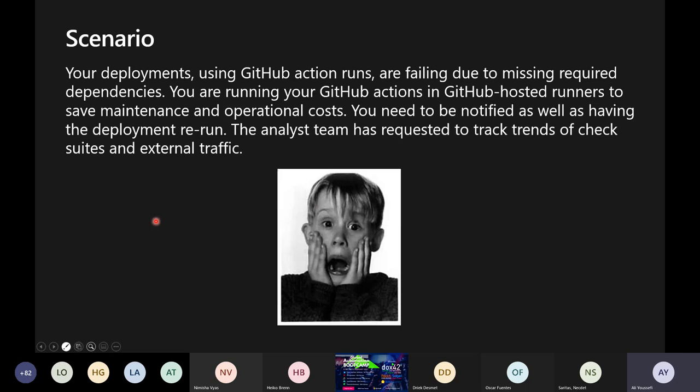So I wanted to do a GitHub one this time. In this case, our deployments using GitHub Action runs are failing, and they're failing due to missed dependencies that are required for us to run. So we're running our GitHub Actions in a GitHub hosted runner to save maintenance and operational cost here. So we don't necessarily want to pay the overhead to maintain and patch servers.